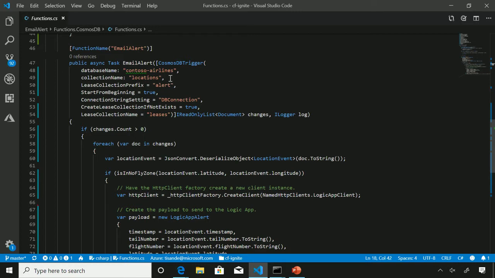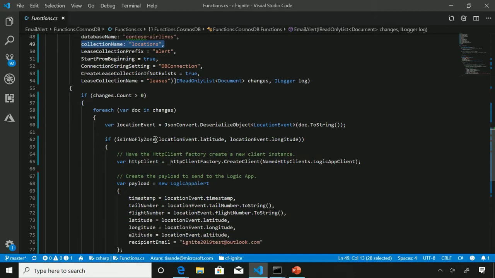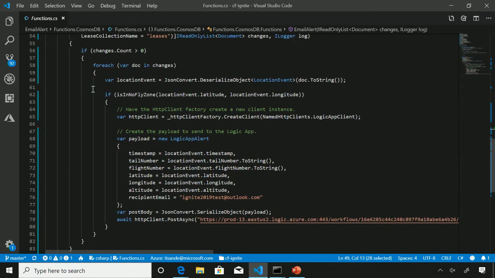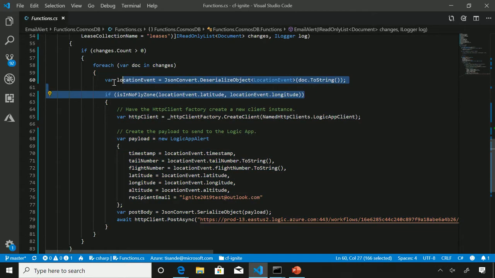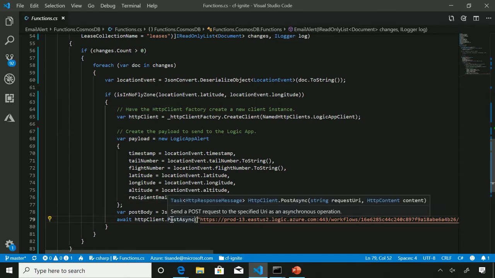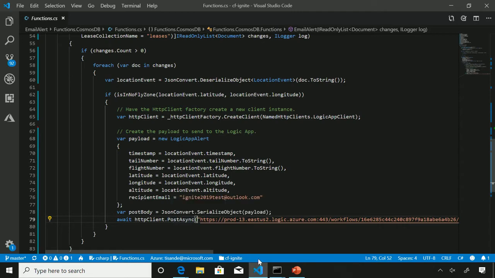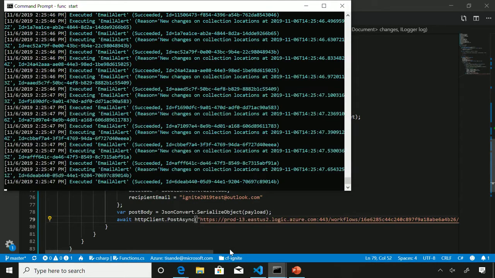This function uses an Azure Cosmos DB trigger. So every single time we do a write or an update to the locations container, we're going to trigger the logic in this function. We'll loop through all the changes here, and every time there's a change, if the aircraft is in the no-fly zone, we'll execute the logic down here. Now, the logic here is really simple. If the aircraft is in the no-fly zone, we build a payload that we send to a logic app, which we trigger through this line of code down here. And then that sends out an email.